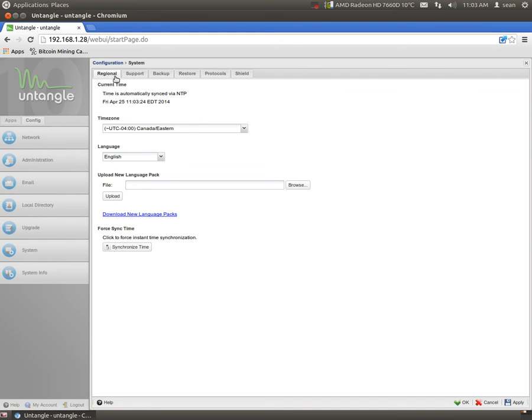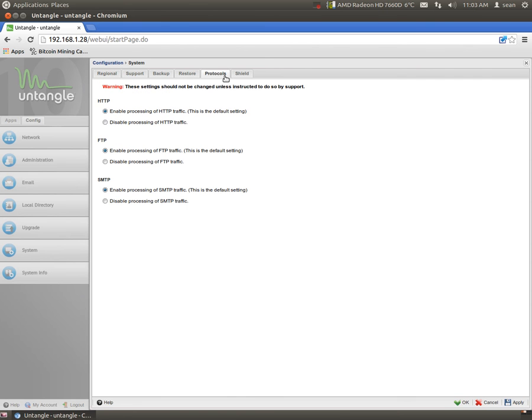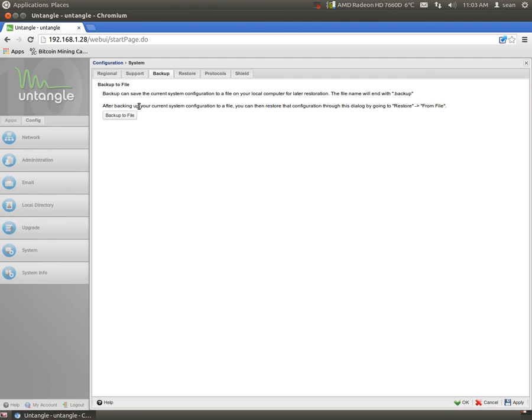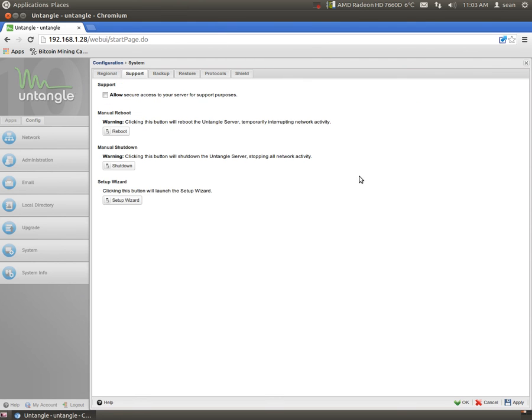Going down to system options, so you can set your regional settings, your protocols, backup your config, and support tab. Now this is where you can reboot your server, shut down your server. You can go through the setup wizard again. Okay.